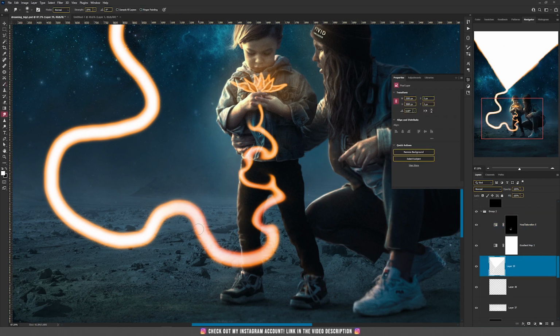Here for example, use the smudge tool and play more with the shape, because now it looks really bad. But yeah, this takes some time. You can play around and drag some parts, let's say something like that, and then make some circles like that.